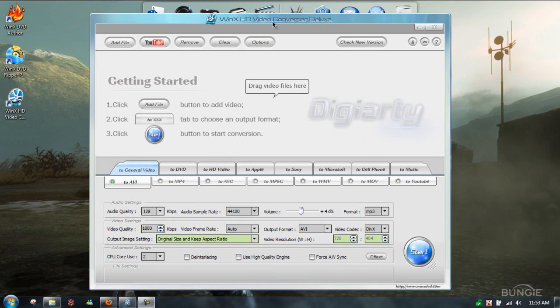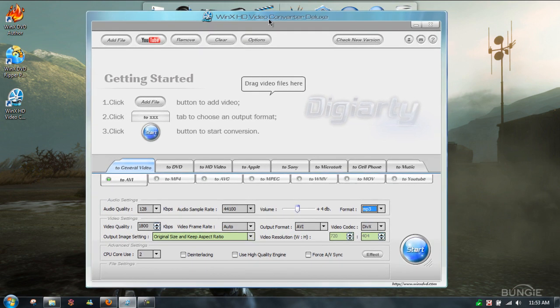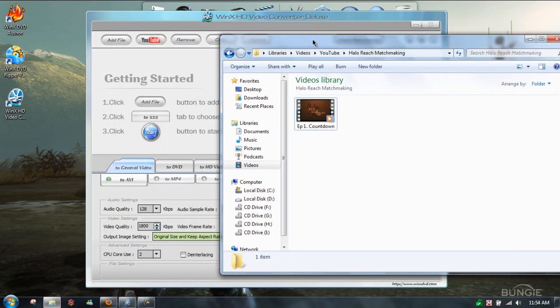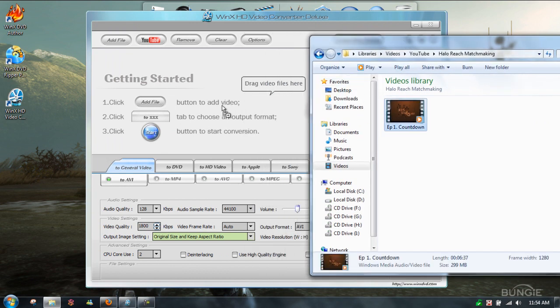We are going to be reviewing the WinX HD Video Converter Deluxe. It's a video converter. Converts to a various number of formats. Not every format, but it does convert to a lot of formats. Let's drop a video in. This is the Halo matchmaking I did earlier.